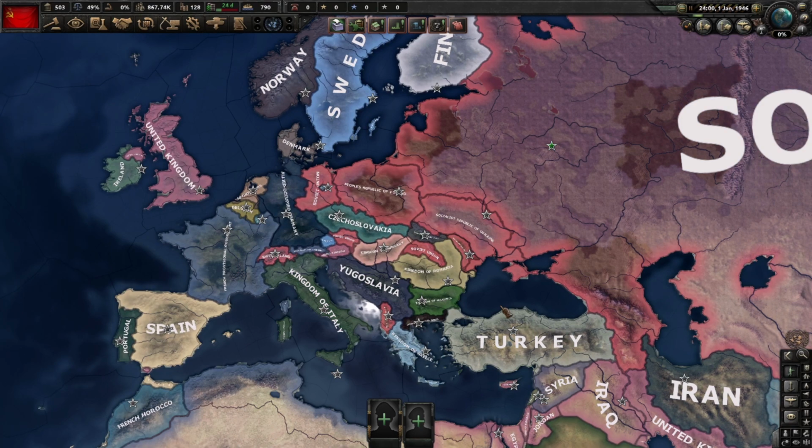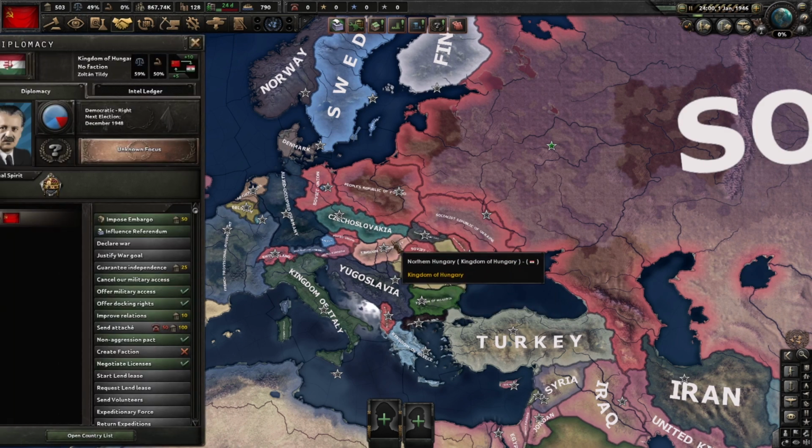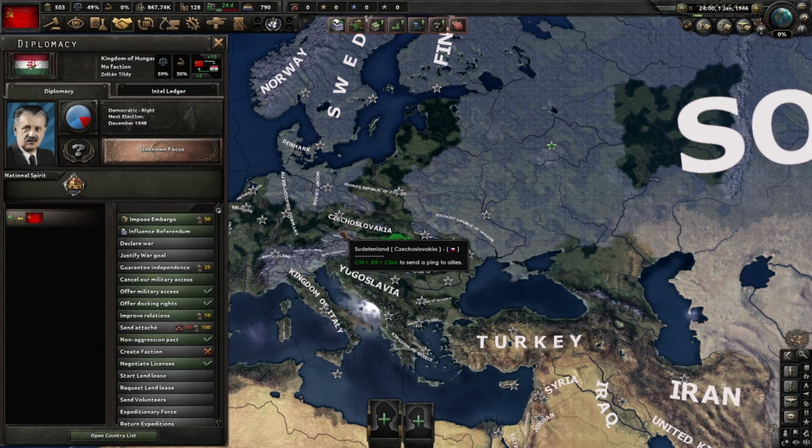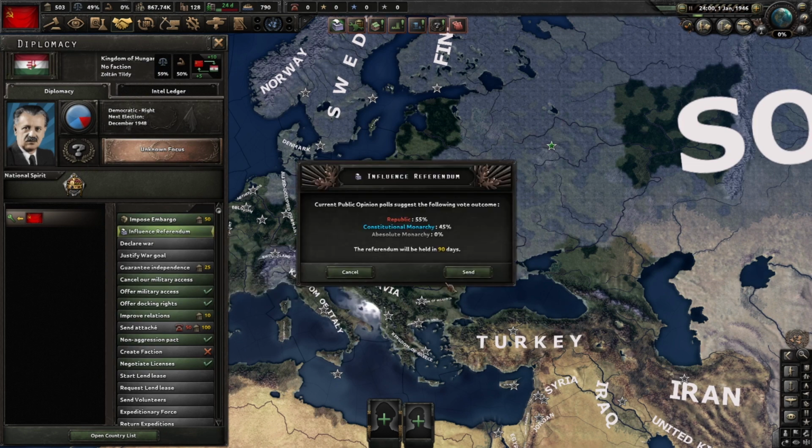Now, there's a whole way in how you can trigger these Eastern Bloc countries to get rid of their monarchs. But luckily in 1946 we already have a country that has set a date for a monarchy referendum, so we don't need to go through the whole triggering process. And that country is Hungary. Now, Hungary is expected to hold its own monarchy referendum in 90 days from now.